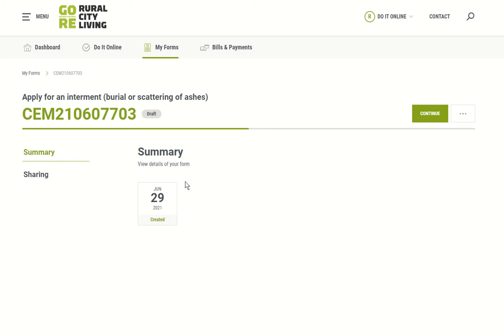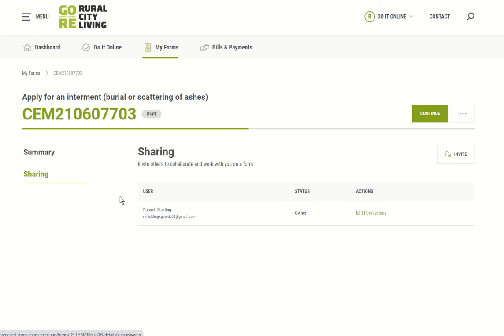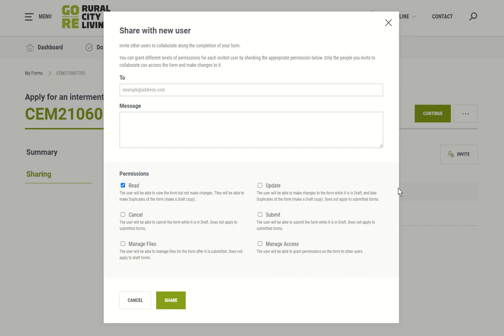The drilling into a draft doesn't offer too many different options. We've still got our duplicate, delete, continue, but it has this sharing option here, and sharing is where I want someone to help me fill in the application form, so we can set up multiple logins to access the same form. So currently, I'm the owner. There's my details there, but I can invite someone else. So I can click on invite. I can type in a new email address, and a message to the person receiving the email.